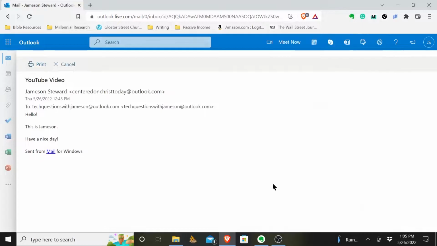And very simply, that is how you print an email from Outlook.